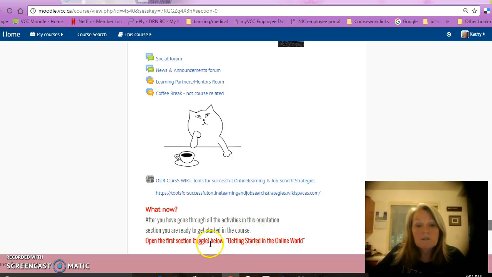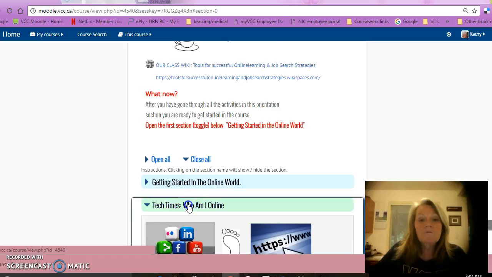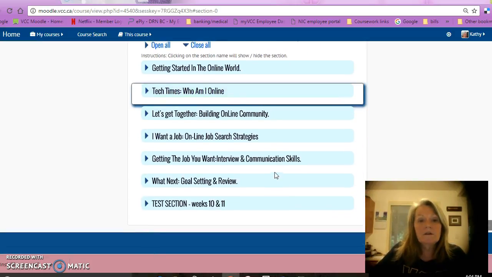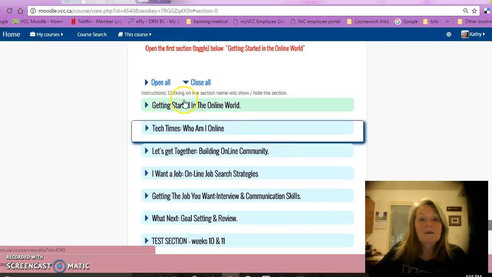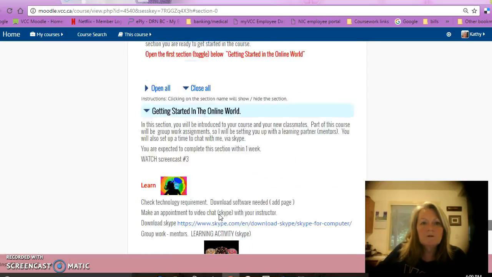So what you will do is, as it says here, open the first toggle below, getting started in the online world. Now, you'll see that all the sections of the course are listed here. And then there's 2 tabs, open all and close all. So basically you can click on the module that you're working on to open.